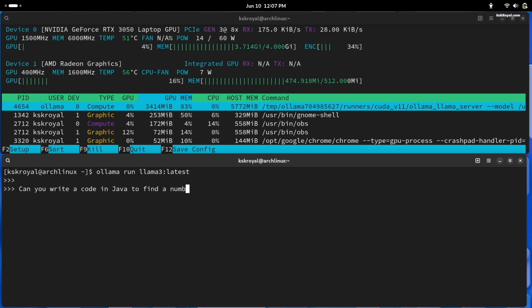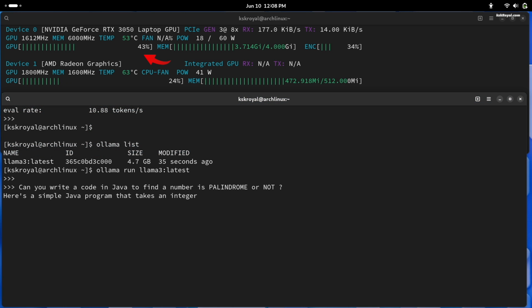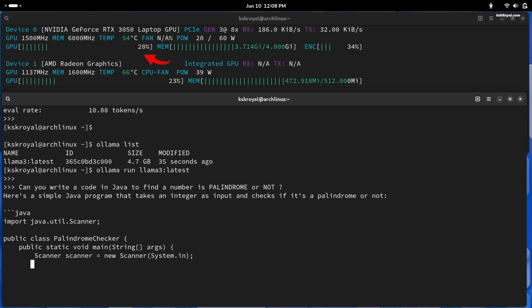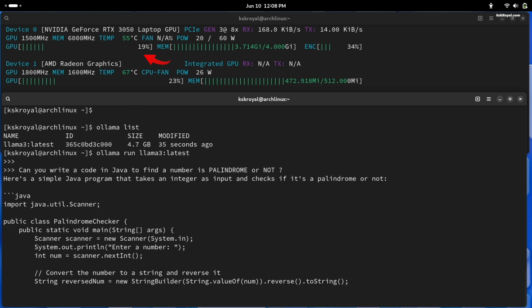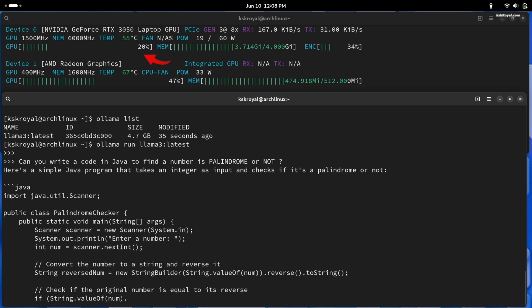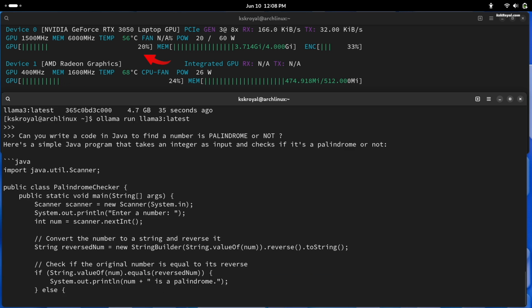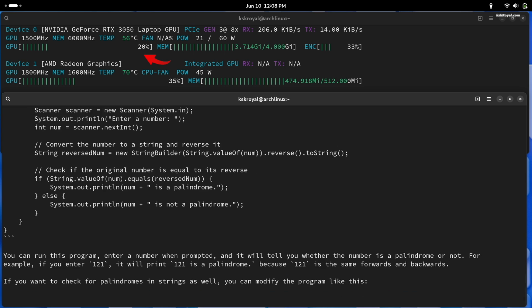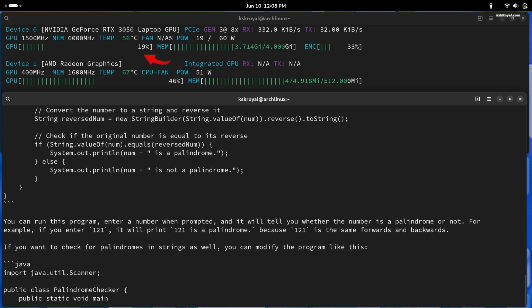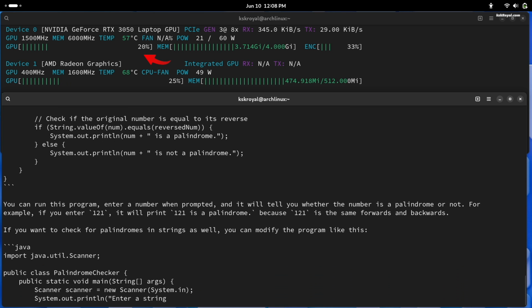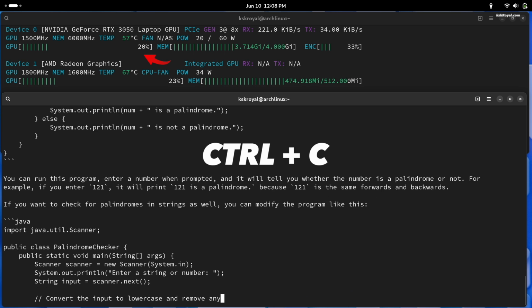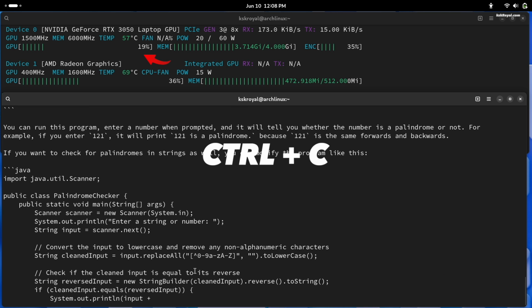Now let's pass a prompt to the model to generate a source code in Java to check if a number is a palindrome. Now just look at the speed of the output thanks to the NVIDIA GPU for faster text generation. You can notice that it also explains the generated code. You can anytime interrupt the model by pressing Ctrl+C.